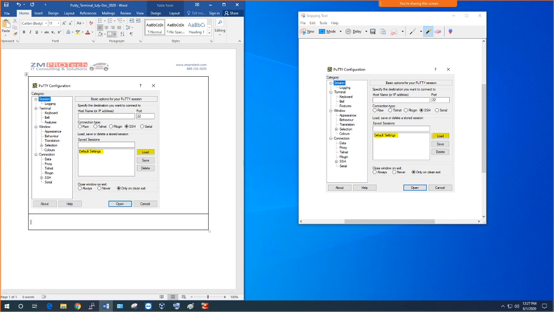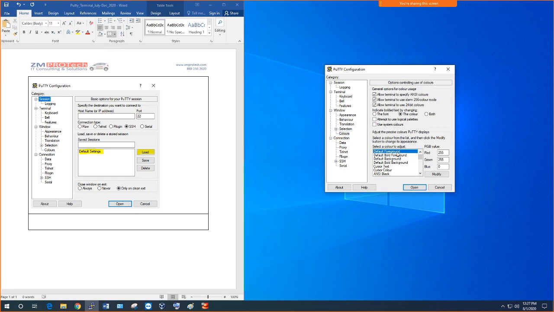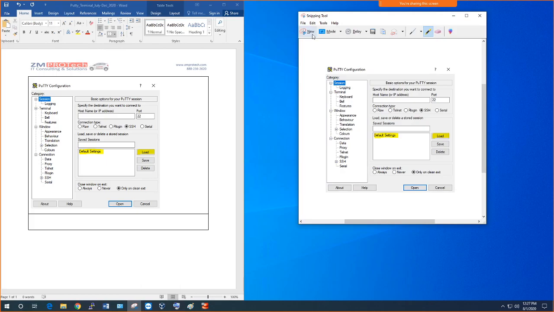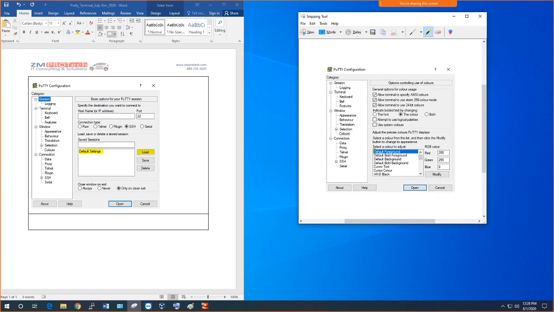Then go into colors. I mean, this is your preference, your own choice. If you need to, you do it. If not, then it's up to you. So I'm going to go here, color, and then click modify.